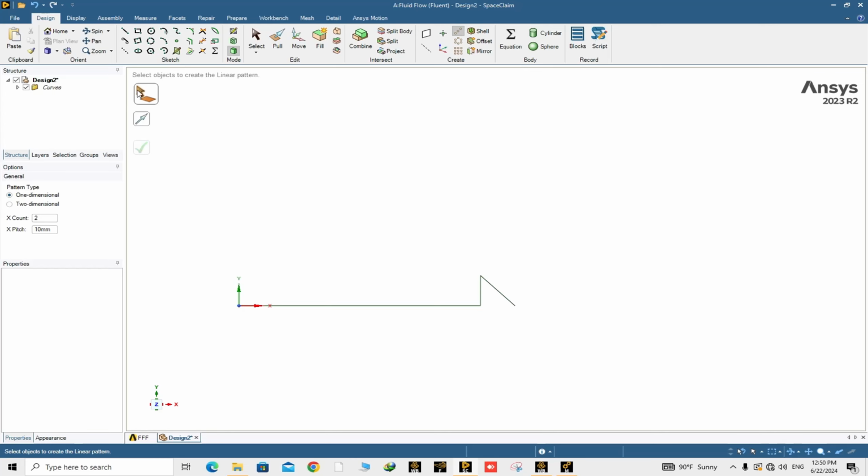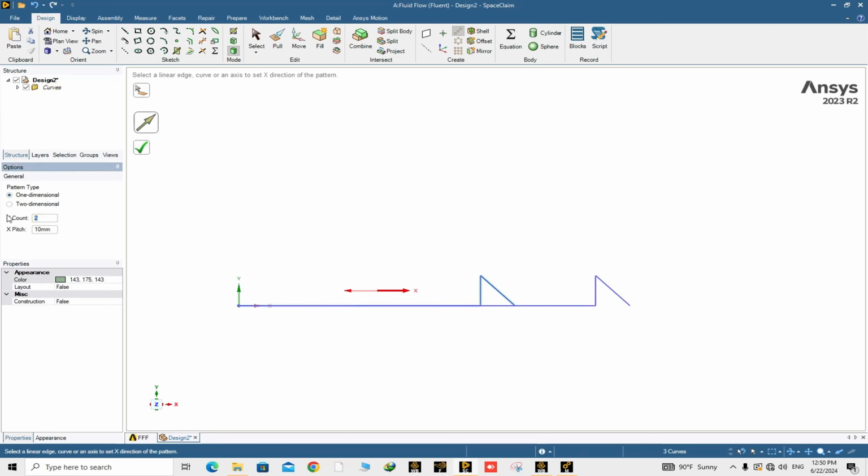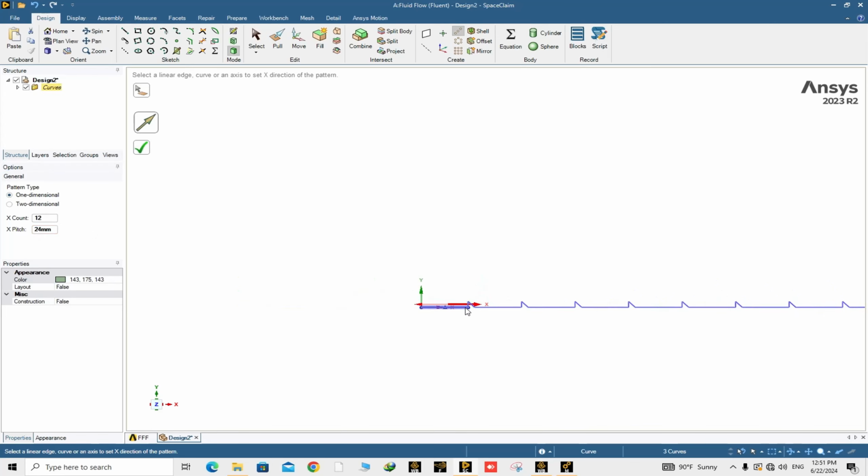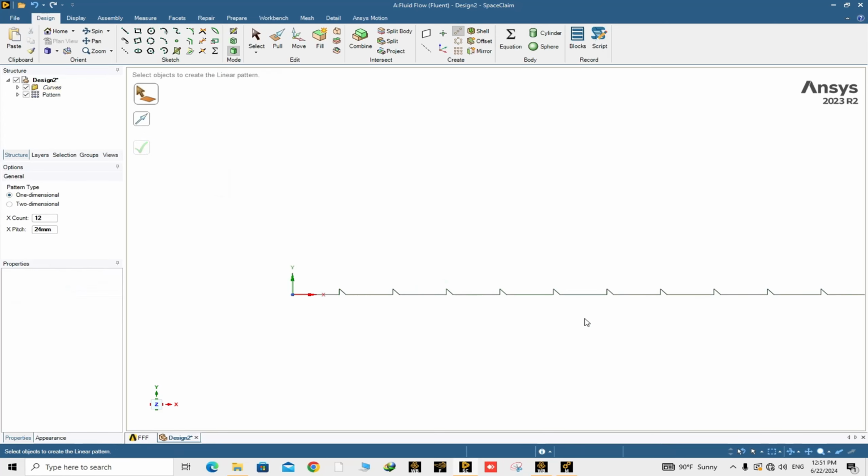So select Linear Pattern, then select your geometry, then select the direction in which you want to repeat the pattern. Here define how many patterns should be repeated, and here the distance between them is defined, which is 24. So if you click on this green check mark, the pattern is made like this.